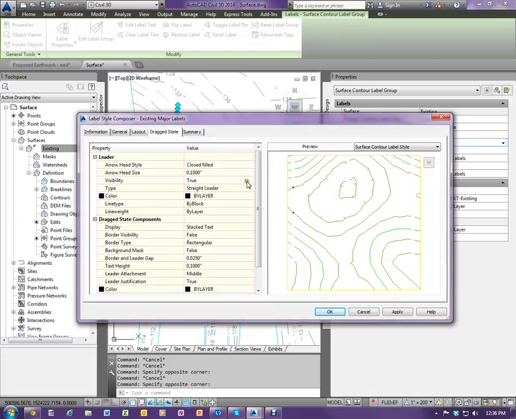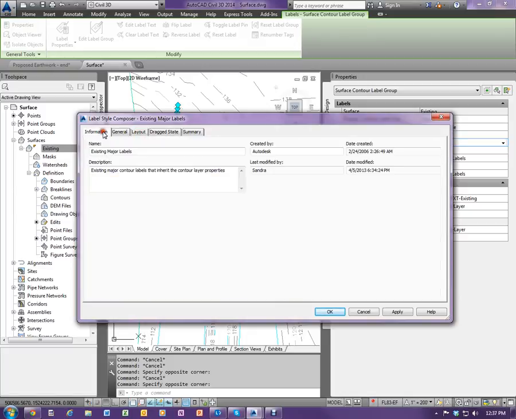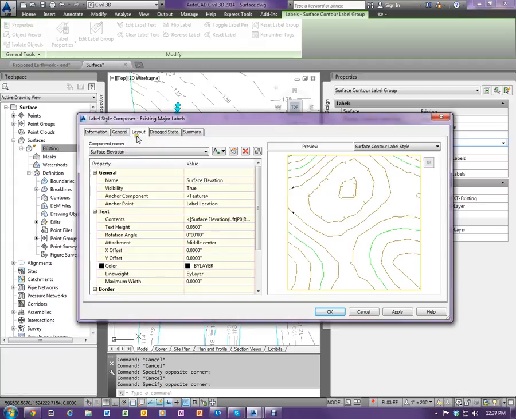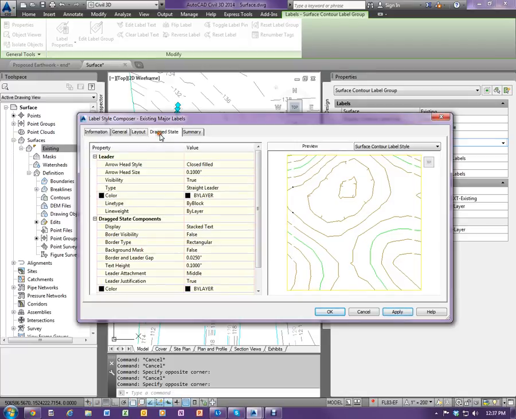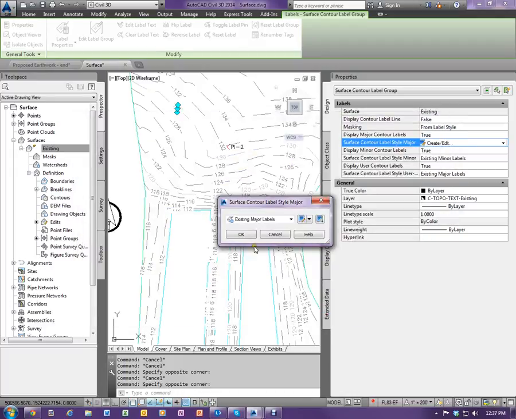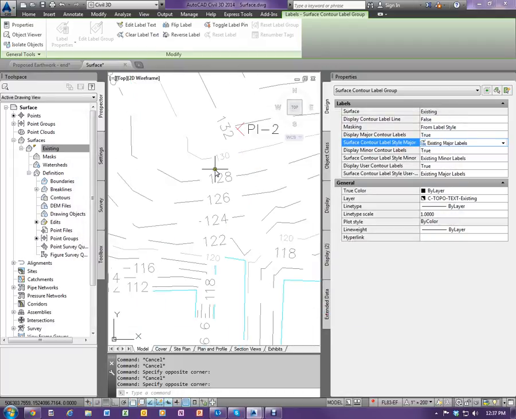I'm going to change the size of it. So you've got information, general, and layout. In the layout, it tells you what size the text is. I'm going to make this a little bit smaller to 0.03 and click apply. You can also rotate the text. You can see how it's attached, whether it's to be the middle, the center, all different places. Usually you leave these as defaults. We're going to do that as is. And typically you don't drag a contour label, but if you did, you can change the leader lines on that. Apply and OK, and apply. And now you can see it's a little bit smaller.